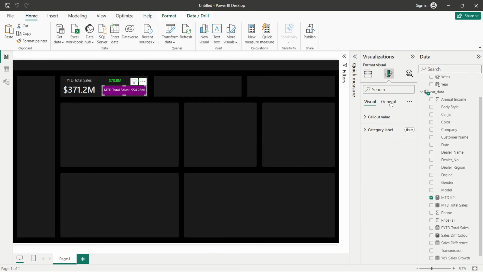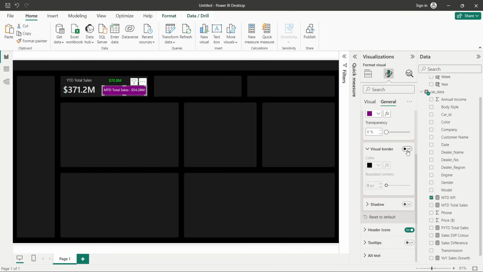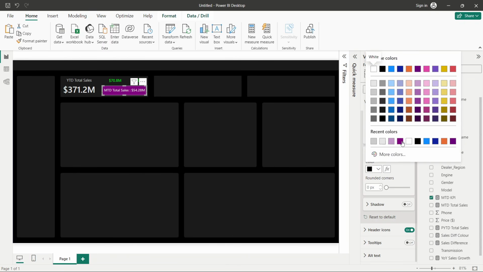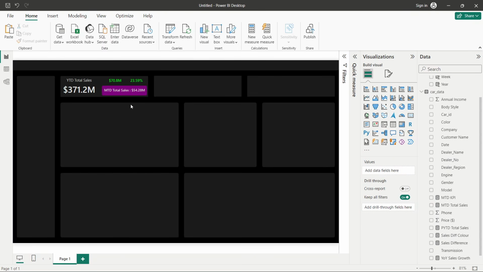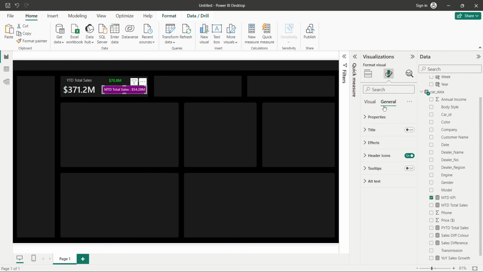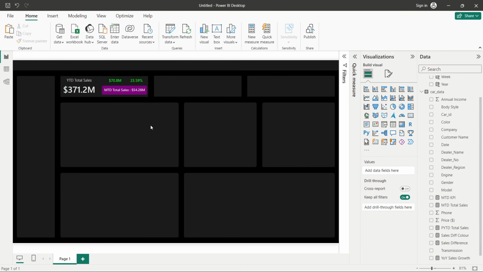So here we'll try to give a border over here. I'll go in Effects, and as I said, I will turn on the visual border, and we will be using the same color which we used for that. I'll turn the corners to 5 pixels. Yes, 5 pixels is enough. Okay, and in Properties, I will increase the height of it by 35. Perfect. Now this looks good, right? So this is our month to date total sales.